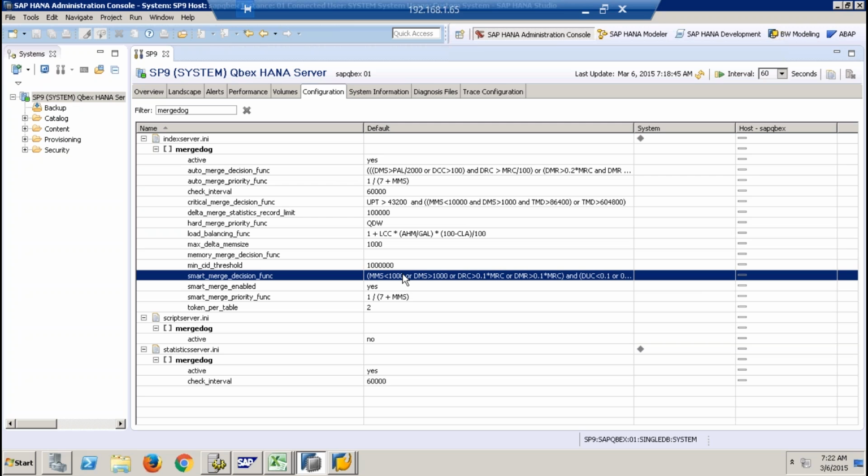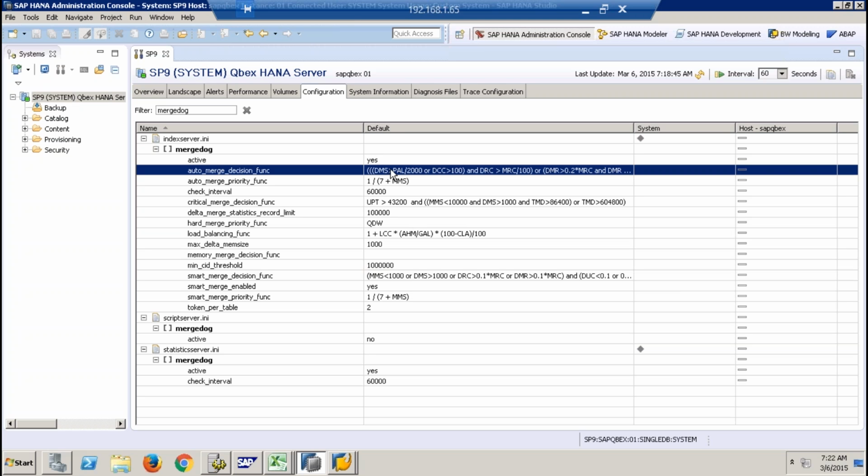Okay. Yeah. What is it? Can you please repeat it? Auto and smart merge. See, when it's auto merge, with an example, let's say we have a table. I'll get into details. I'm just showing you that there are settings here. I'll get into details.